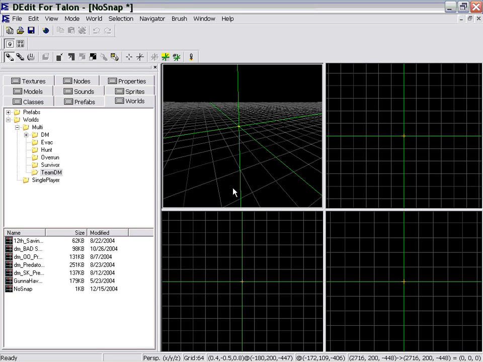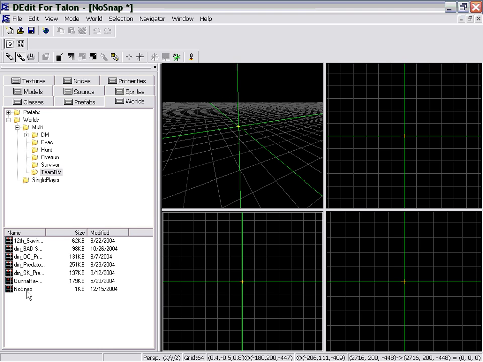Alright, this is the basics of nosnap. After you're done building Legos in the brush mode up here, go ahead and select geometry mode, and we'll be using that today. Go ahead and make a new world, call it nosnap down here.